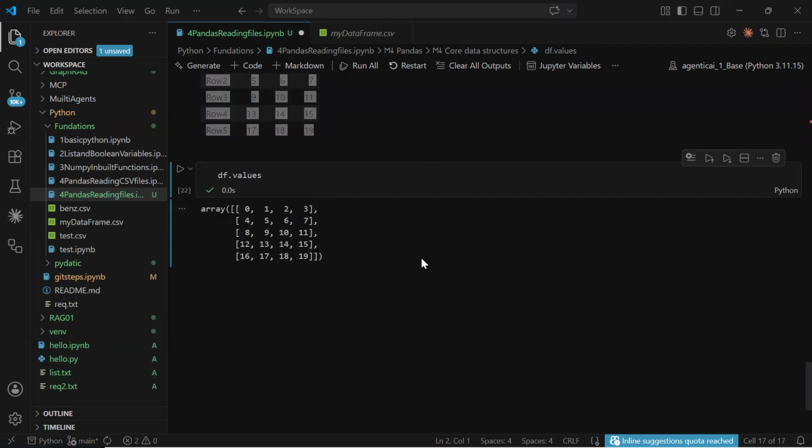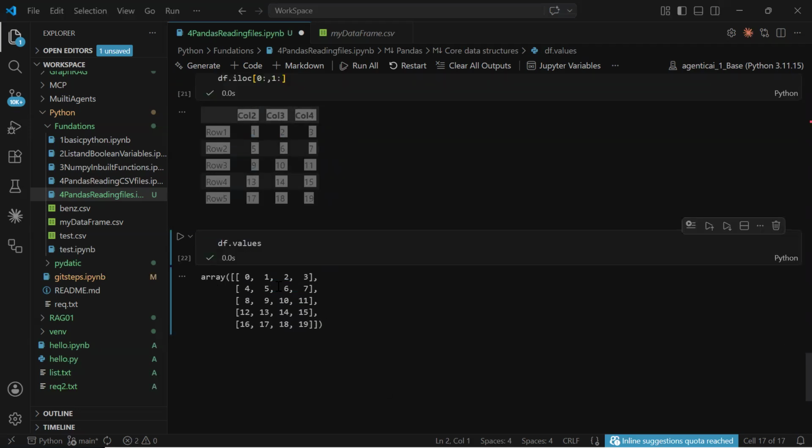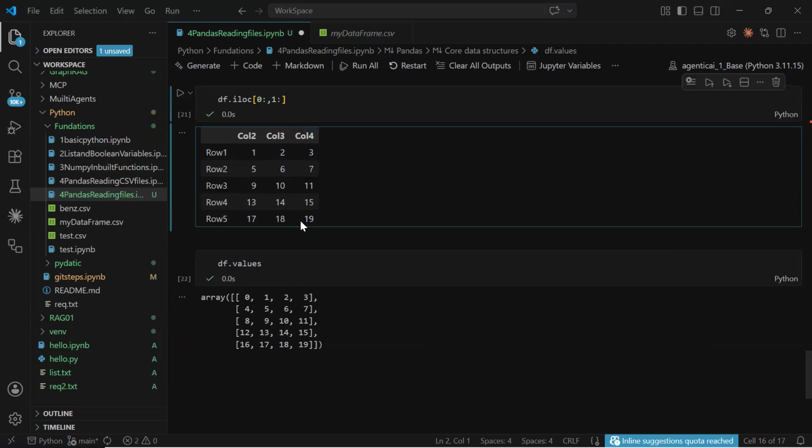In the last session, which was rows and columns, there is no column here. Did I declare any columns or rows here? Nothing. That is the difference. Please observe. This is a data frame, and this is a NumPy array.